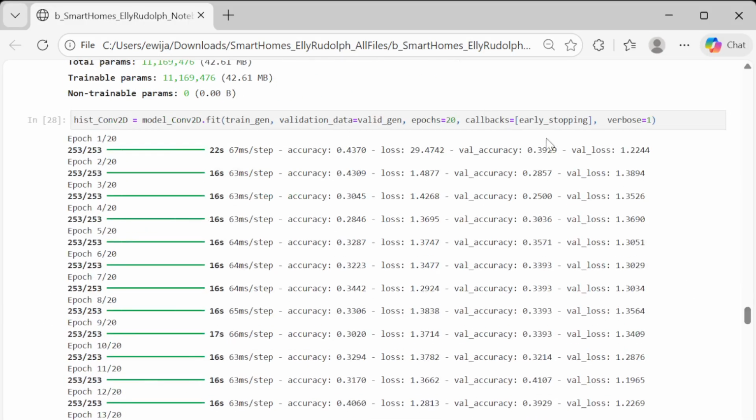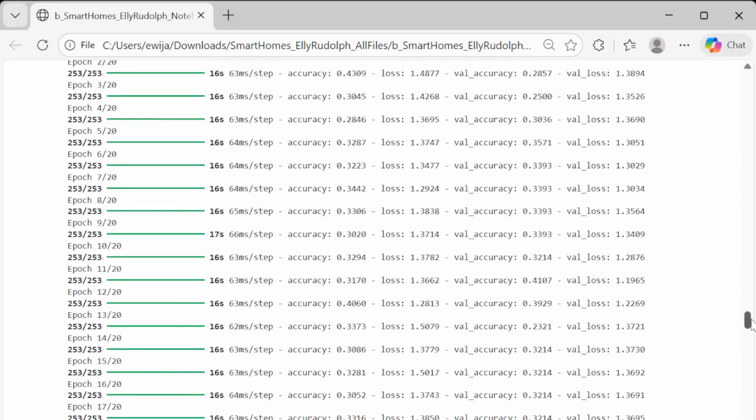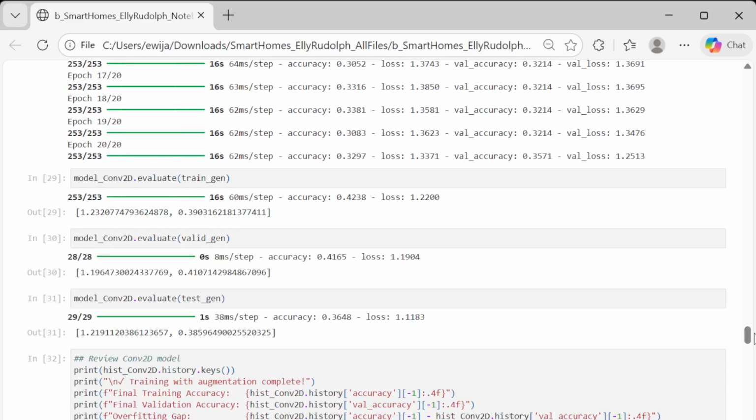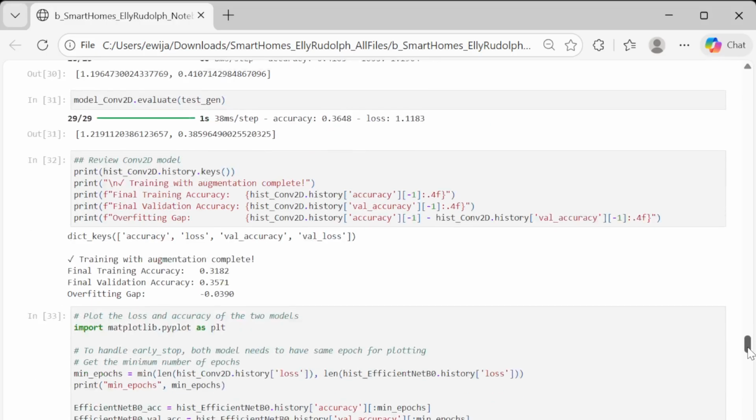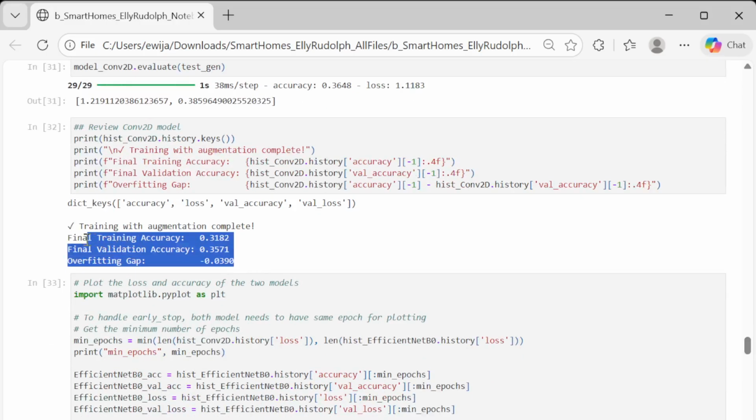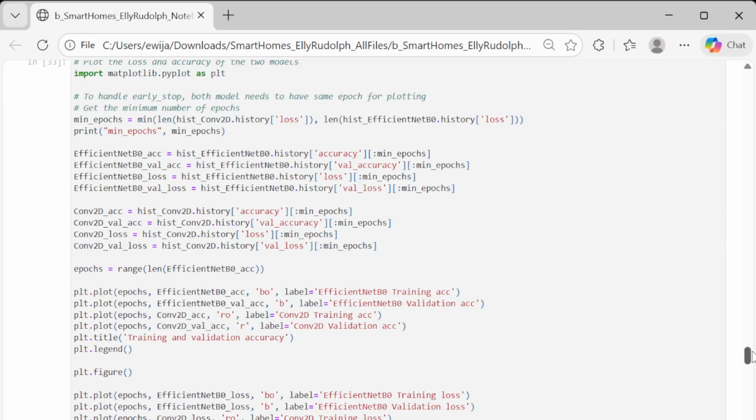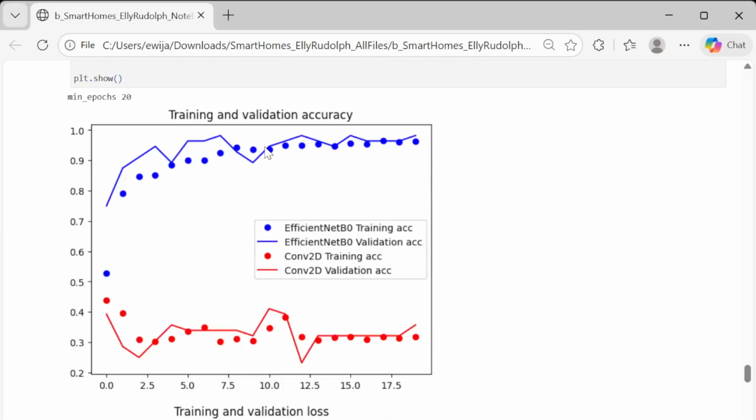And then the same as before, it used early stopping. Then I review the performance. It doesn't look good, below 0.05. And here's a summary. I want to visualize the performance of the two models, so I visualize them. The first model seems to perform much better.